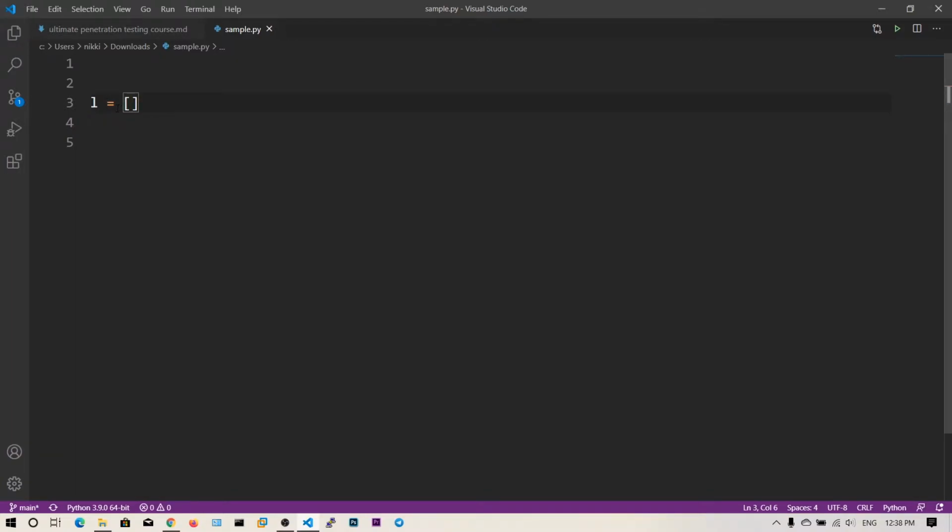To define the elements in the list, I say 1, and I need to put a comma between the elements: 1 comma 2 comma 3 comma 4 comma 5. Now this is my list, and in the same way as we accessed the elements of a string using the index, we can access each and every element using this index. Before that, first let me print out this L, and we'll see what the output looks like.